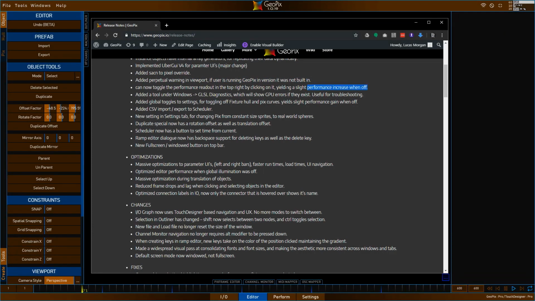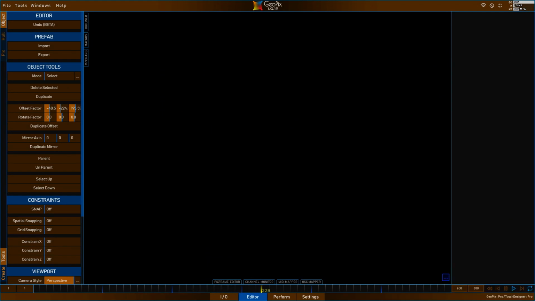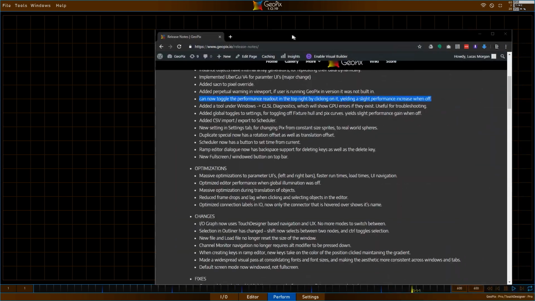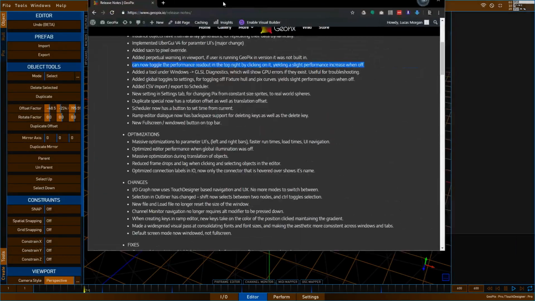So this is a very small but useful one. This performance readout here in the top right costs a little bit of performance itself, ironically. So you can now click on this to turn it off and click on it to turn it back on. So if you're in perform mode, you're done setting things up, you don't really care what this says, you've already run through your show, you can turn this off for an extra like 0.25, 0.35, maybe 0.5 milliseconds a frame based on what your system specs are. So good to know about that, I suppose.